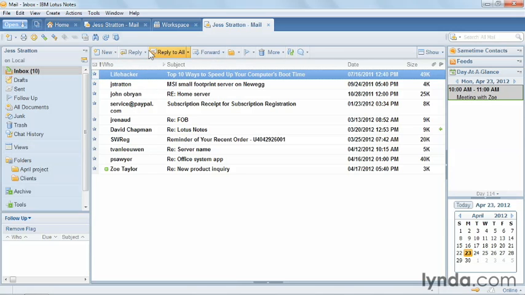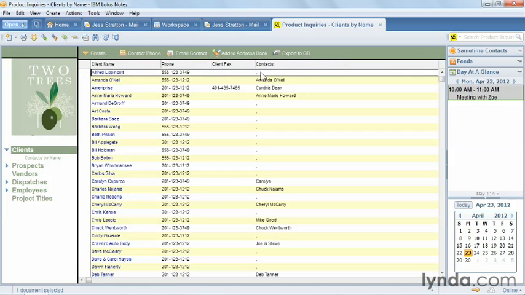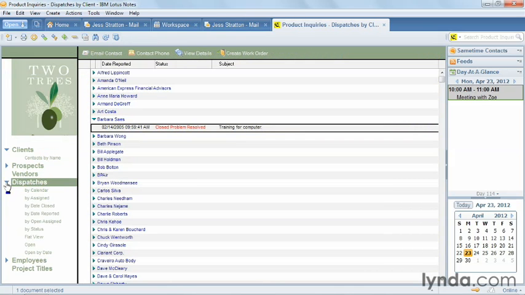Now there's one more thing I want to show you that's definitely unique to Lotus Notes. I'm going to go into one of my production databases that's unique to my company. In here, I can change to a view. Now, one thing in Lotus Notes, no matter what view you're always on, it will always tell you at the top of the screen. For example, right now, I'm in the Product Inquiries application, and the view I'm looking at is called Dispatches by Client.